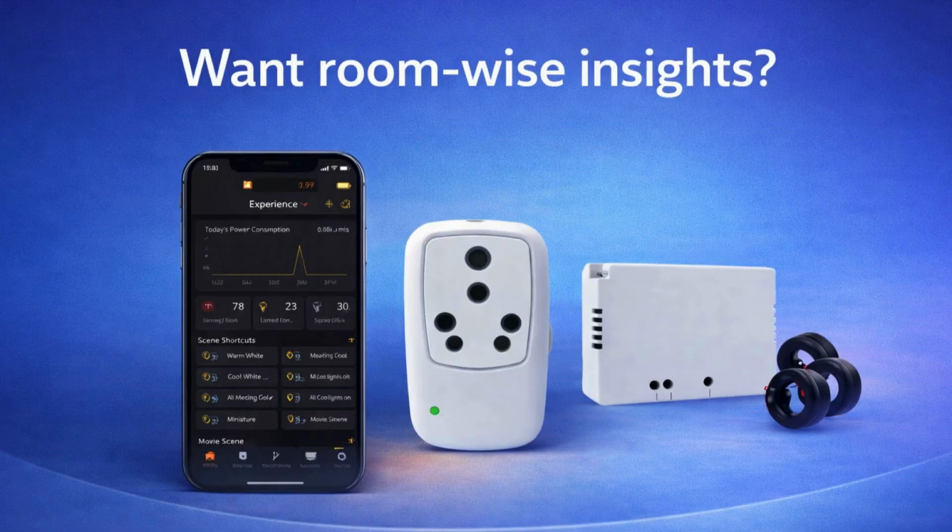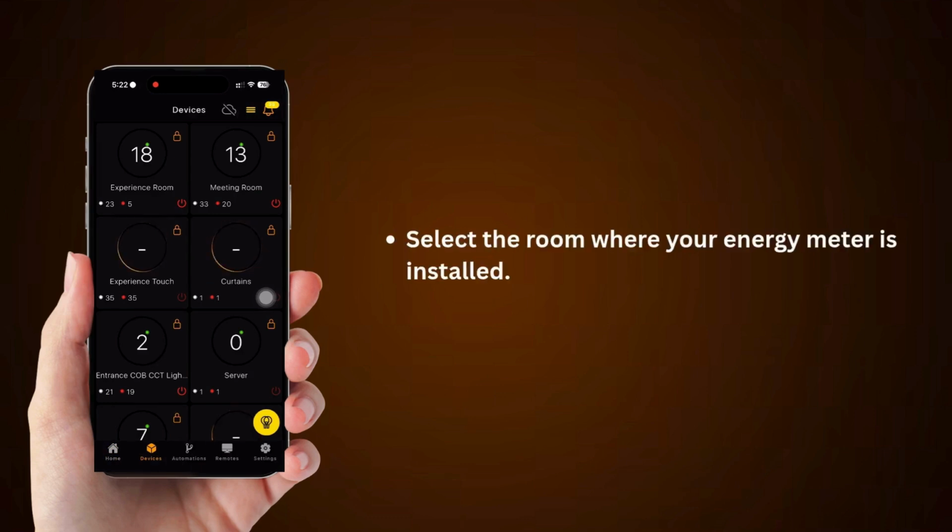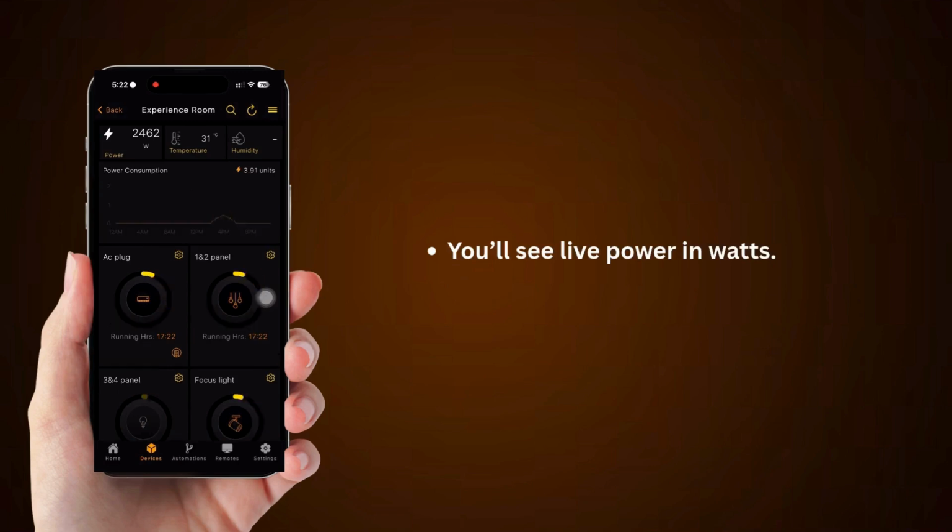Want room-wise insights? Go to Devices from the bottom tab. Select the room where your energy meter is installed. You'll see live power in watts.